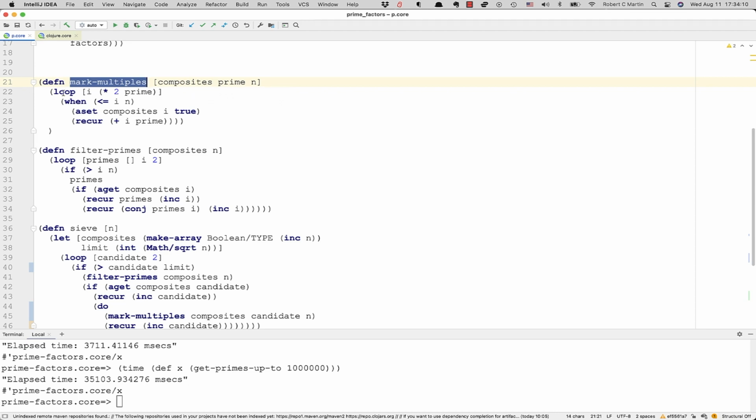So, all right, we're going to loop, and the loop initializes i to be twice the prime. So that's the first multiple of the prime. And so long as i is less than n, we're going to continue doing this. We're just going to set the index i of the composites to true, and then we recur with i plus prime. That's the next multiple. So we just walk down the array, multiple by multiple, setting those multiples to true. That's the whole sieve algorithm right there.